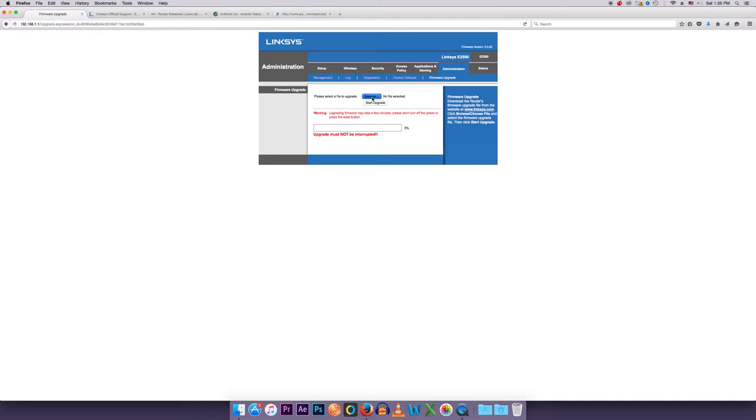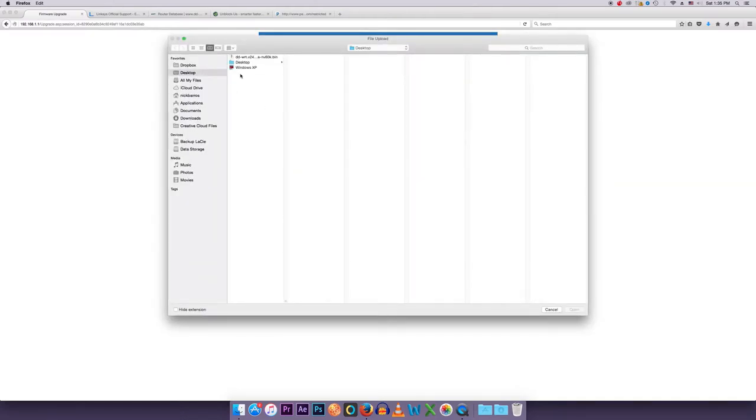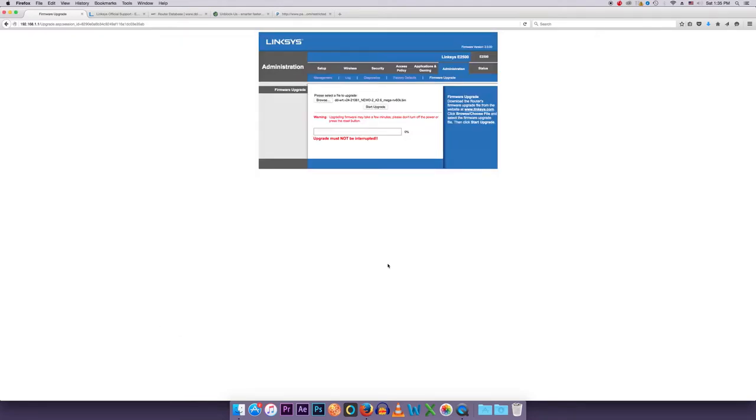So you're gonna hit the browse button and navigate to where you saved it. If it's a .bin file, keep it .bin. There's no reason to change it. And then hit open, and then click on start upgrade. And that's it. So I will be right back when the upgrade is finished.